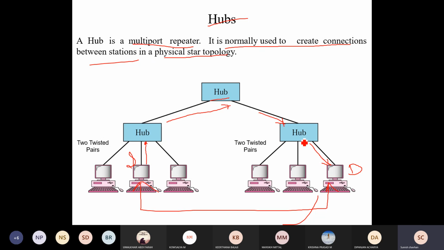Here the data won't go only to D, because the hub doesn't understand the physical address of D. So it will send to all. Whichever devices need this data can accept it. So this is the problem in the hub. A hub cannot transmit data to a particular device.